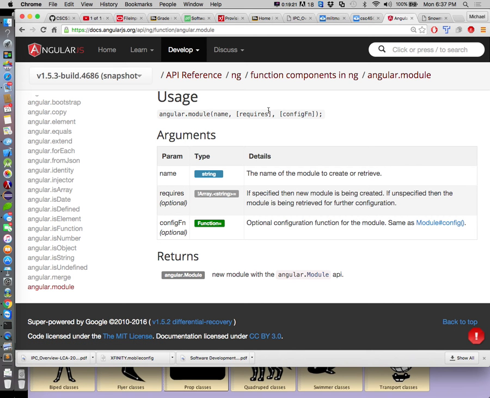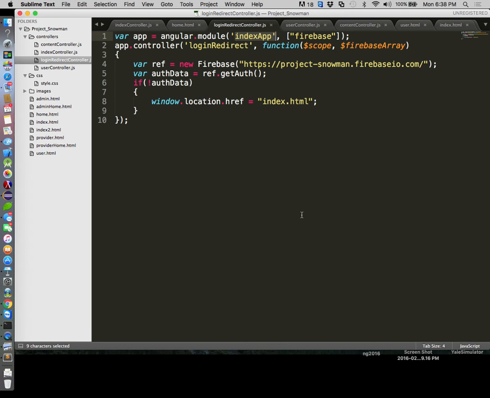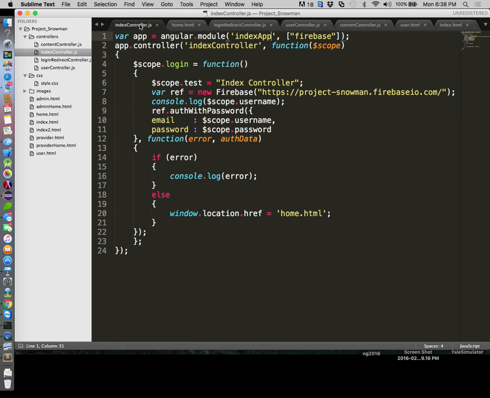The next thing this requires, specified the new module is being created. If unspecified, then the module is being retrieved for further configuration. Okay, so if we don't give it anything there, then we must be retrieving it. So that's this case. We're not giving it that second parameter. Do we give it on the index controller? Well, we're retrieving what used to be there.